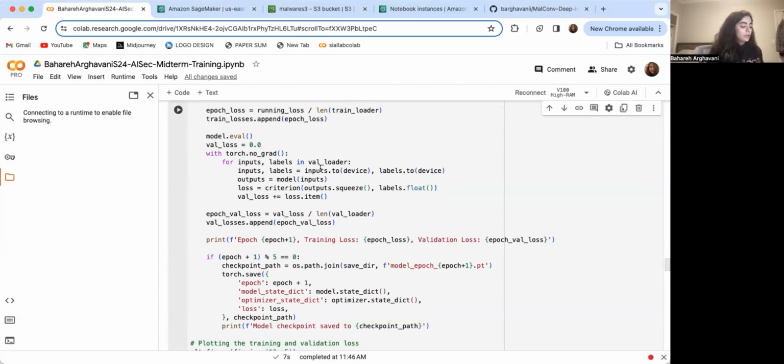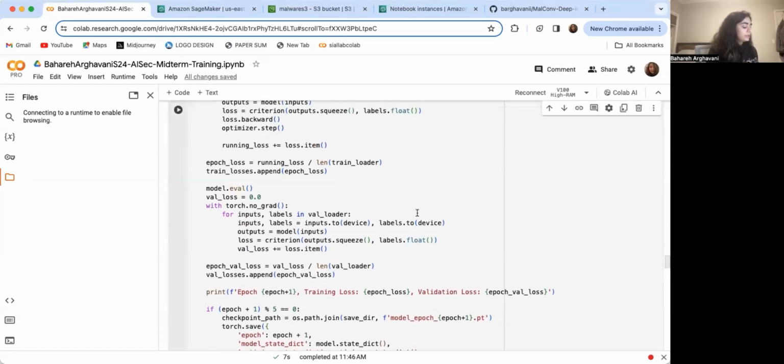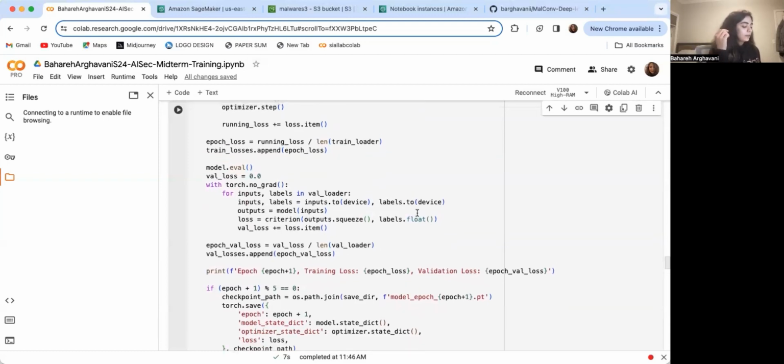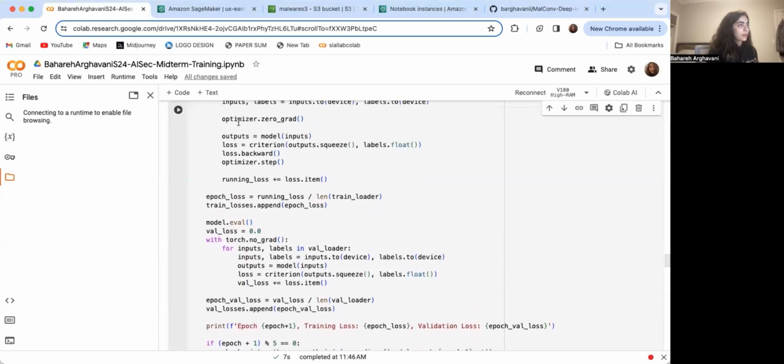For each epoch, it sets the model to train mode. It iterates over batches of data from the training data loader. It moves the input and label to the designated GPU or CPU, as I mentioned before. It performs the forward pass, calculates loss, backpropagates the gradient, and updates the weights, and does the optimization in here.